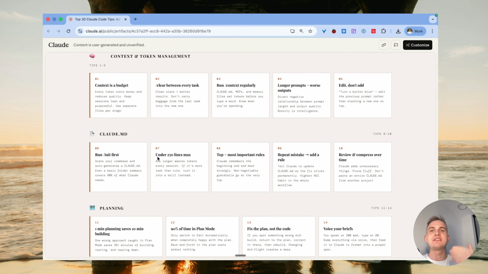Just make sure that you don't exceed that 250 lines, because most of the time it will just give you diminishing returns. If you're not an economist and you're not familiar with the concept of diminishing returns, you're not going to benefit from increasing your markdown Claude.md file beyond 250 lines. So keep it under 250 lines and you'll be in a great place.